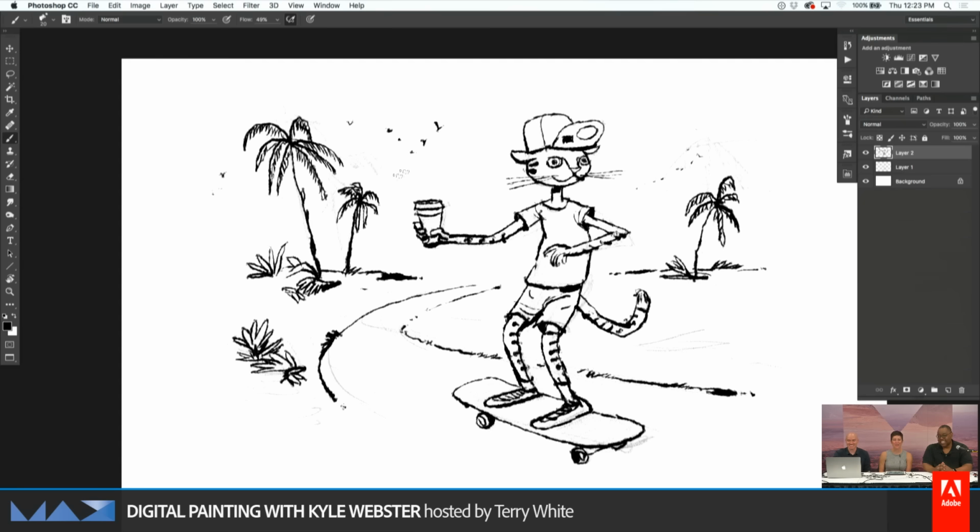I did see someone ask about vector brushes on mobile, and I do want to tell you that is something that we are working on.